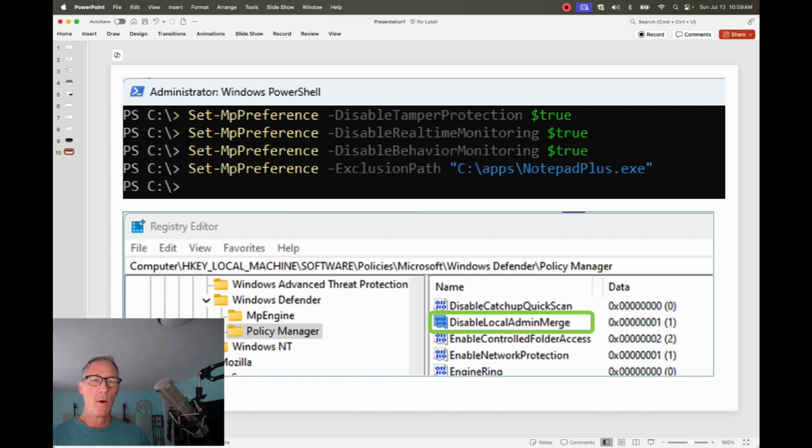And disable local admin merge. You can see it's turned on right now. We've got to zero that out, and then that'll mean it's enabled, and then it'll actually pay attention to that Notepad++, because that top command will work just fine. But if you were to actually do a Get-MpPreference and look at the exclusion path after that, you wouldn't see it there until you did this disable local admin merge. You got rid of that. Then if you do the Get-MpPreference, all of a sudden, oh, hey, there it is. And then it'll work. All right. So that's pretty much it.